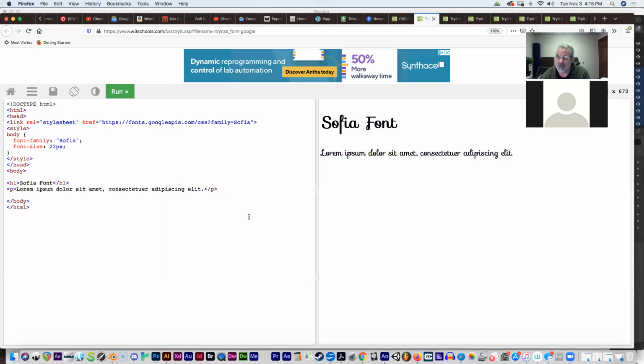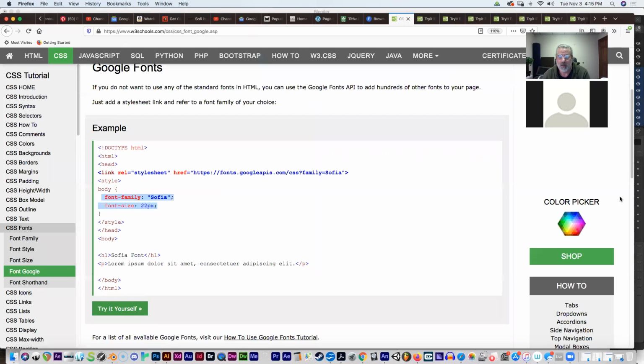Now with WordPress, like I said, there's a plugin that I'll show you next week, and it's pretty easy. It does all the heavy lifting for you. You just have to configure which fonts you want, and it'll bring them in.